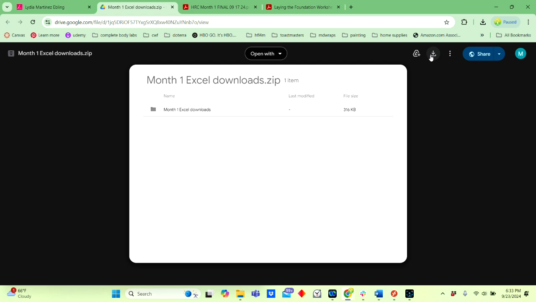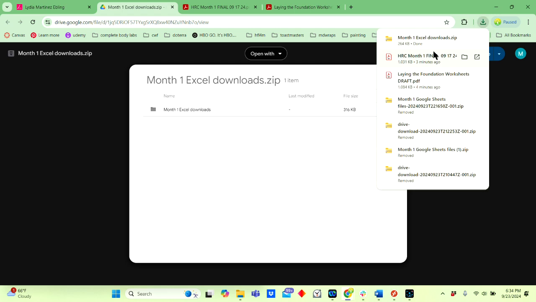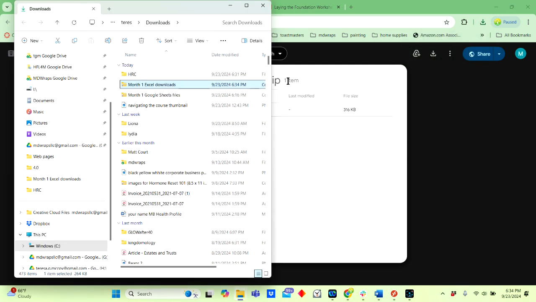You're going to look for the download button, the little down arrow inside of an open box. Click on it. And it automatically downloads to your download folder. You can tell it's a zipped file because it has a zipper across the file name.